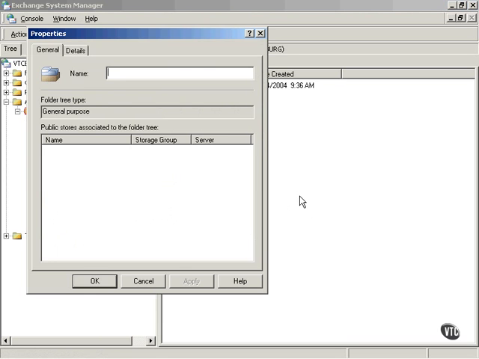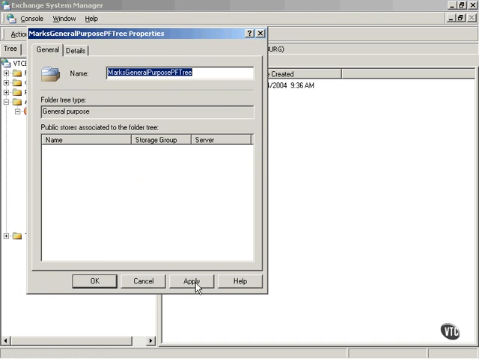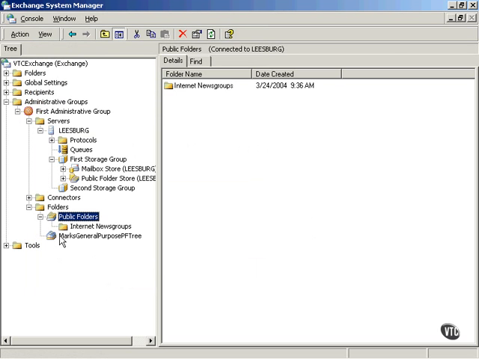So we'll click that, and here it's just going to ask us for the name of this tree. To make it easy to keep up with, I'll call it Mark's General Purpose Public Folder Tree. And notice there's the details. I can leave myself a little note about what I was thinking when I did this. Then I apply it, and notice it's a general purpose, and I say OK, and here's my general purpose public folder tree. Now notice at this point I've got a new public folder tree, but I can't store any data in it because I really haven't told it where to put any data here.